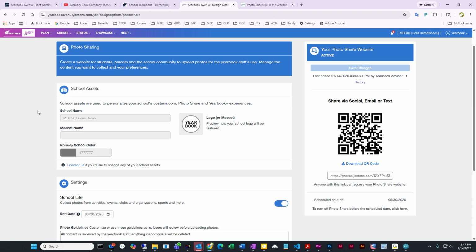Now, the next installment will walk you through, once those class photos are in and uploaded, how to get them on your pages.